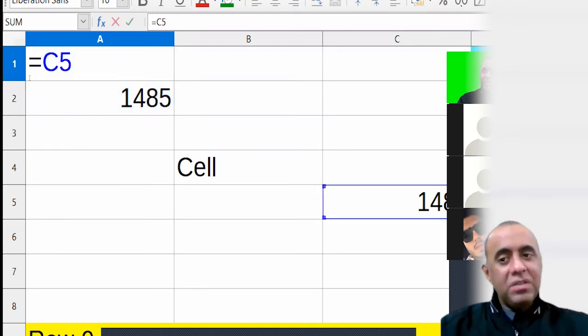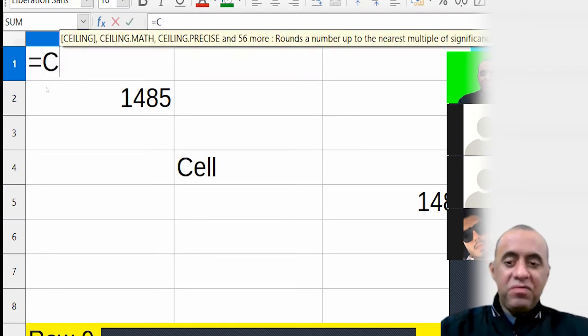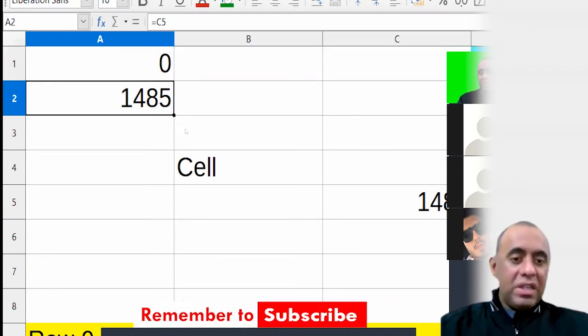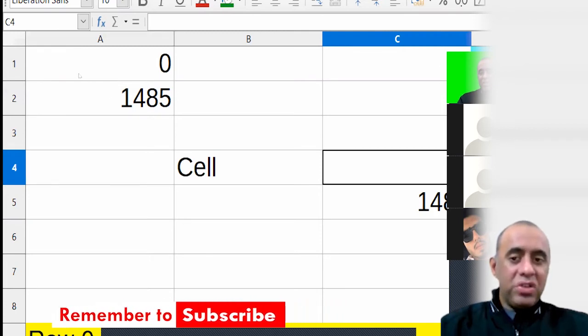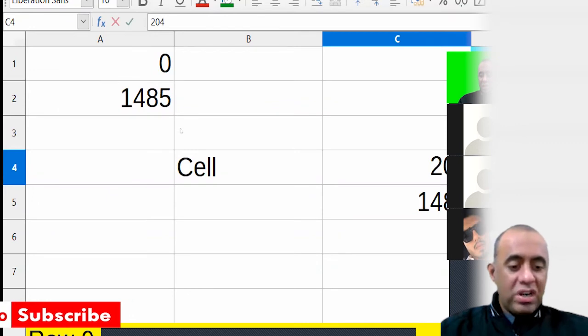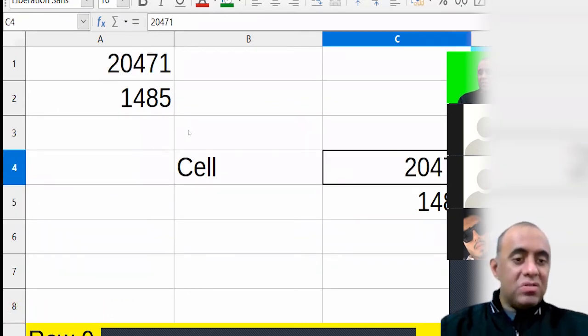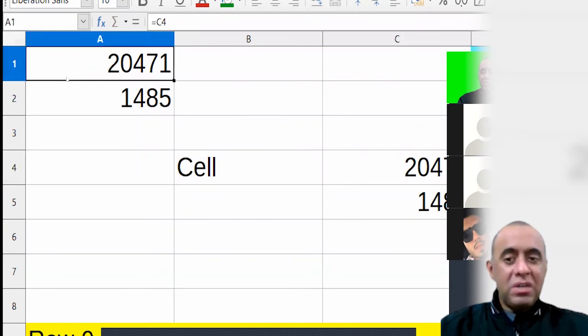And the second important thing here is how did this cell know that I wanted to get the value of exactly C5? I wrote here C5. If I had written, for example, C4 over here, there is nothing in C4 right now, so it is showing 0 over here. If I type in 20,471 and press enter, this 20,471 immediately appears over here.